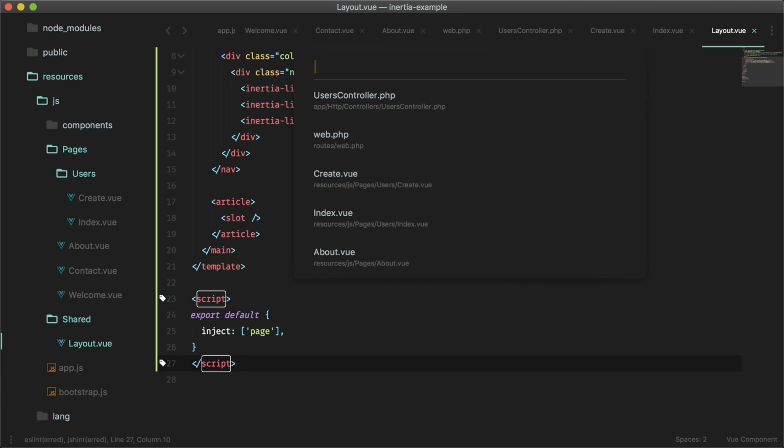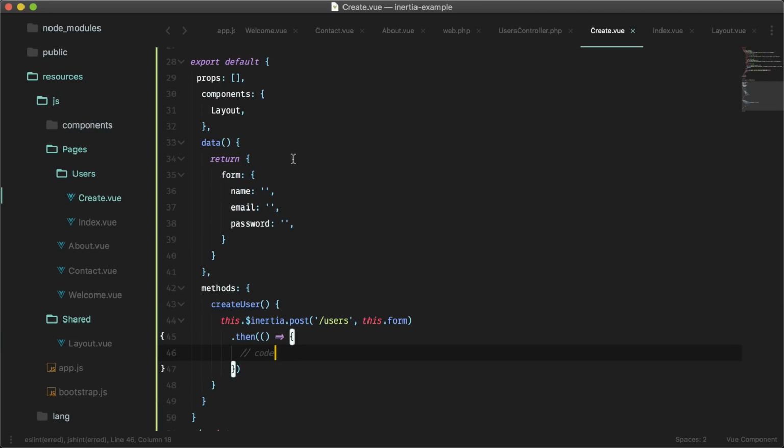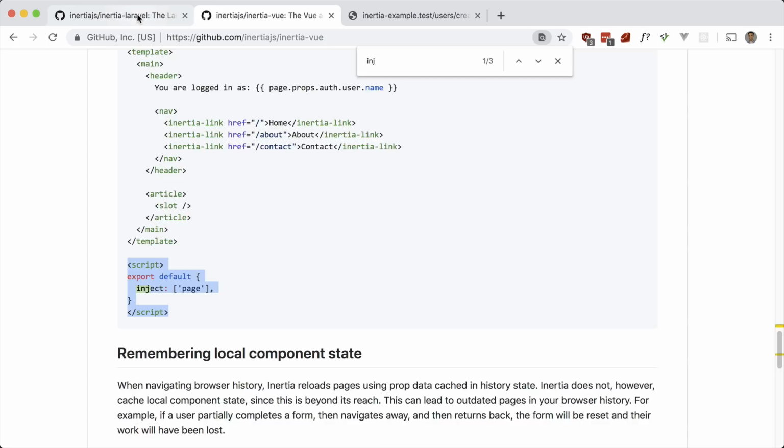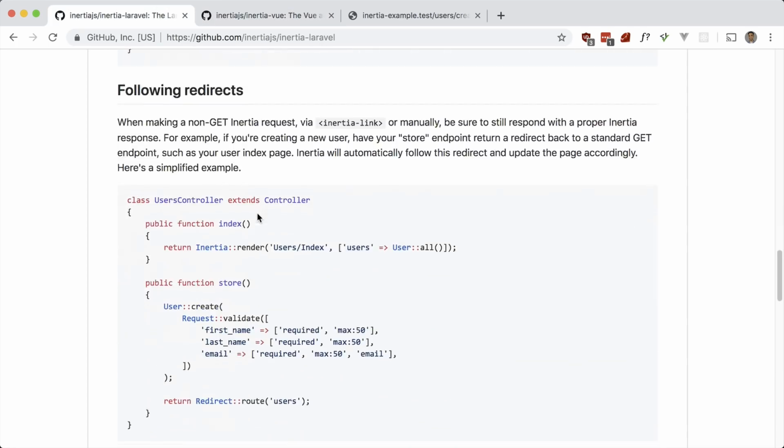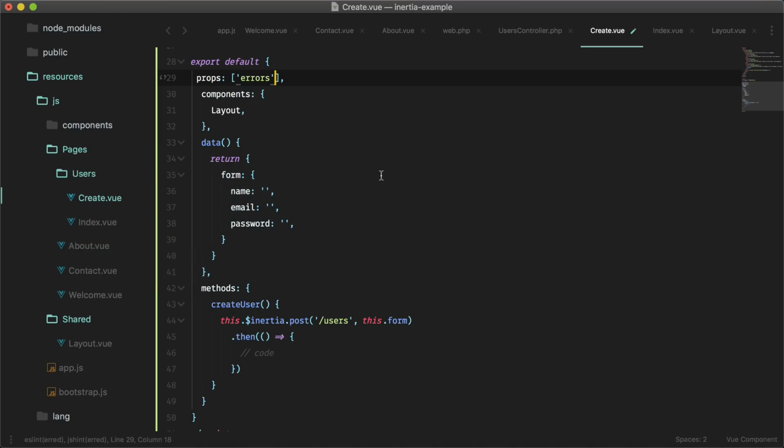Now in our create view, we now have to accept errors as props. So we can do that. But we also have to do one more thing, which is in the Laravel docs for sharing data. So this is how we share data from Laravel into our front-end Inertia. So in our case, we want to share the error messages and the success messages. And you can add whatever you want in here. So into our app, we can do this.